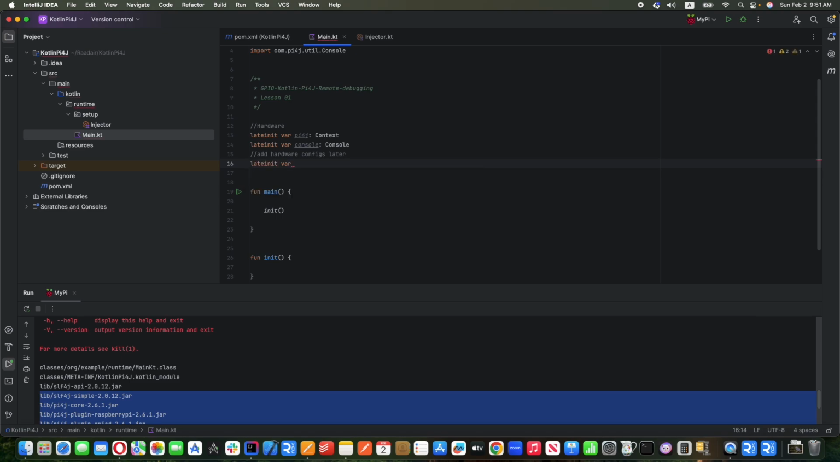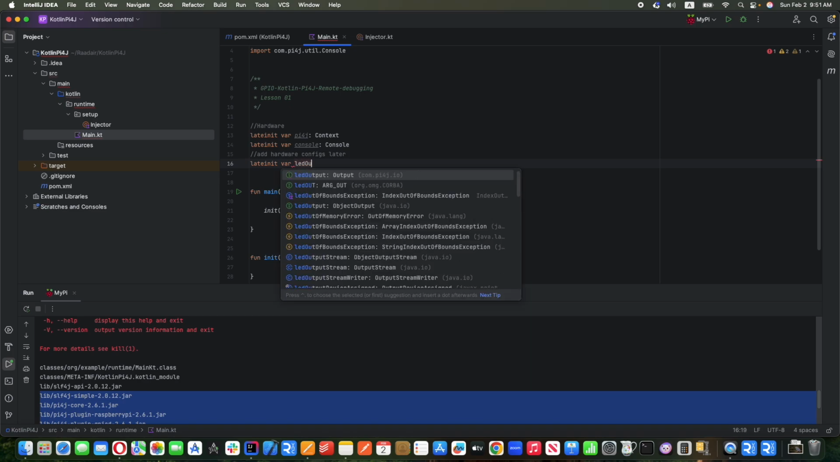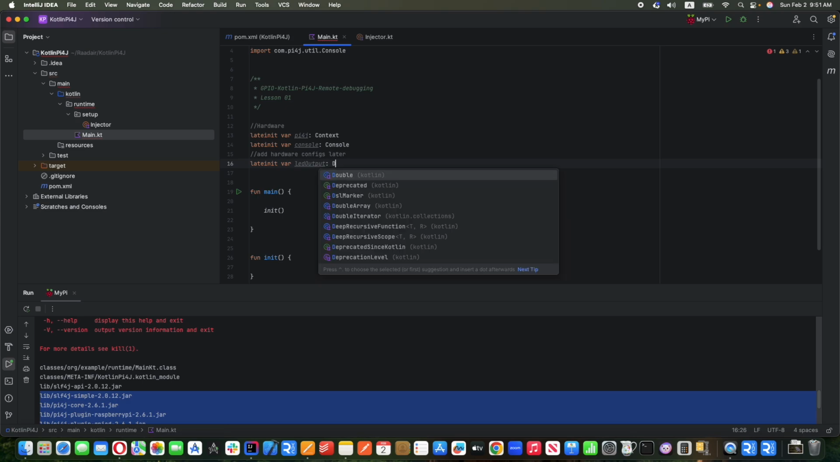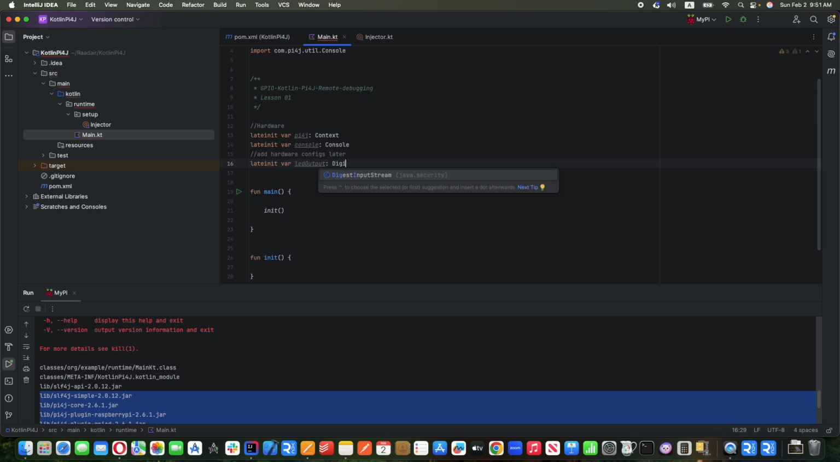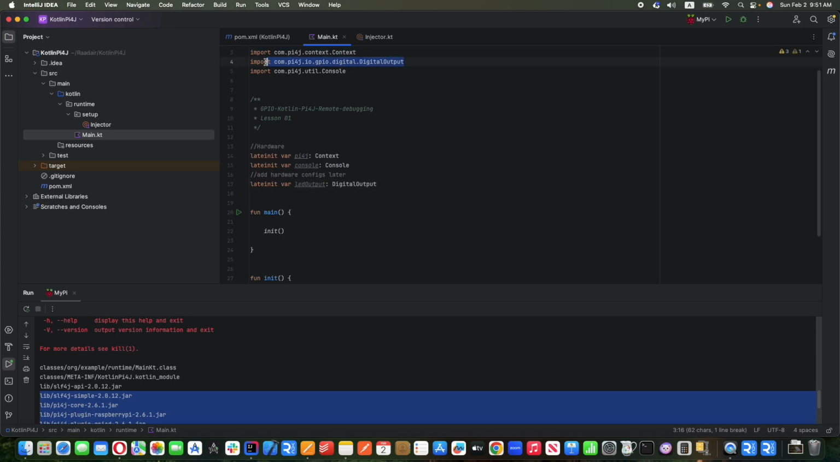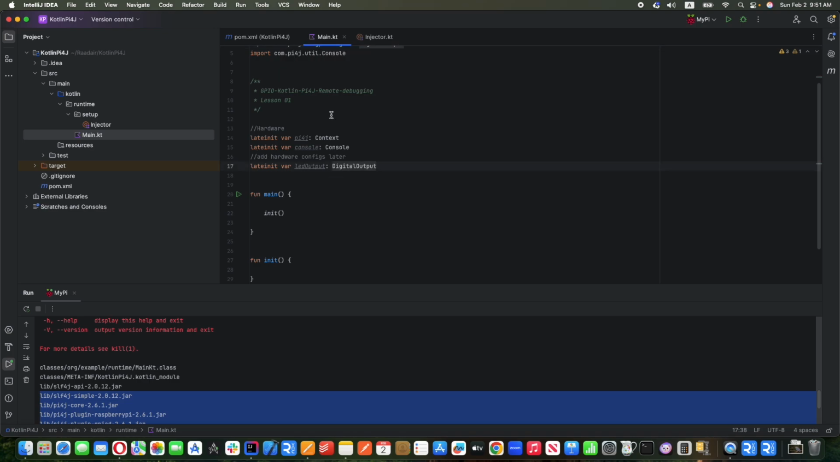Let lateinit var let output digital. Yep. This class type comes from Pi4J as well. Okay, this is all what we need.